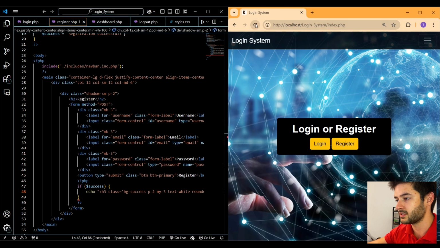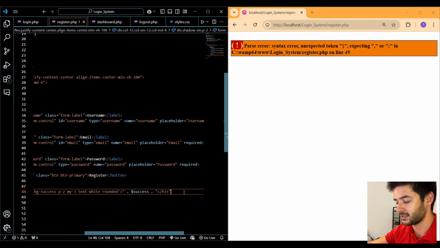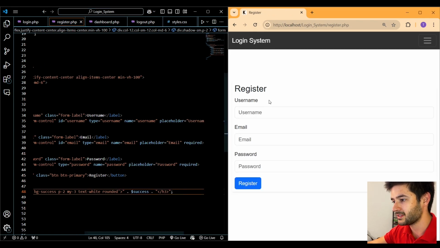Let's go ahead and test this out. So if I refresh, click register, you guys are going to see that I have an error because I once again forgot to include a semicolon. So I'll go ahead and refresh that. Now you guys can see we are within our registration page.